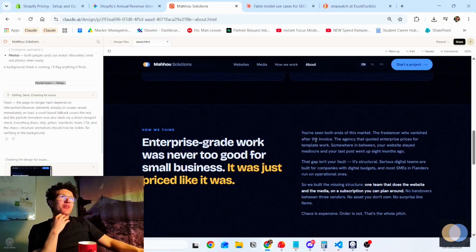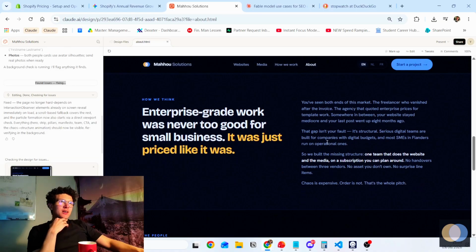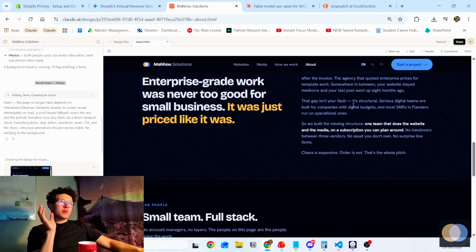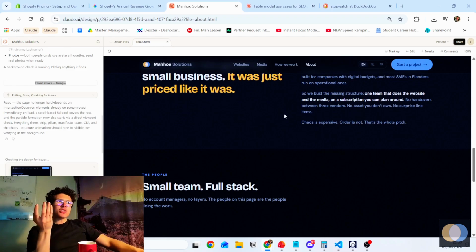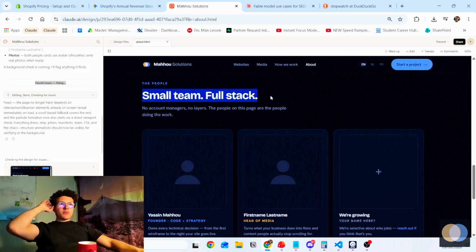You've seen both ends of this market: the freelancer who vanished after the invoice, the agency that quoted enterprise prices for template work. Somewhere in between, your website stayed mediocre and your last post went 8 months ago. This gap isn't your fault. Structural, serious digital teams are built for companies with digital budgets, and most SMEs in Flanders run on operational ones. So we have a, yeah, that's actually pretty good. Okay, so we have a small team, full stack.